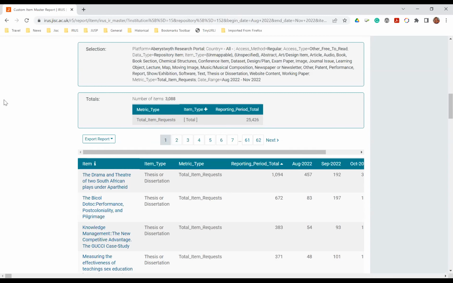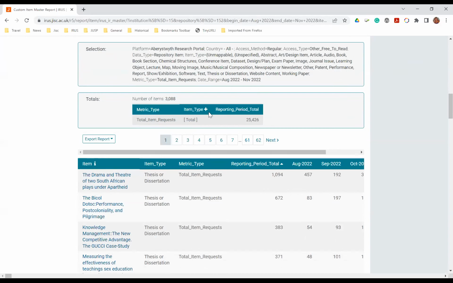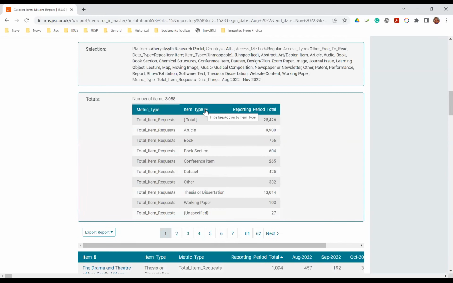As we selected all item types, you do have the option in the summary to see the breakdown by item types. We selected all item types up here. So in this summary, you do have the option of being able to see all the item types by clicking on this plus sign. And that shows you just a breakdown of the item types within that report.